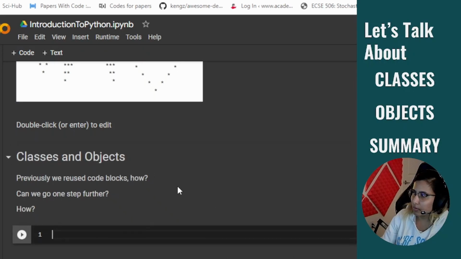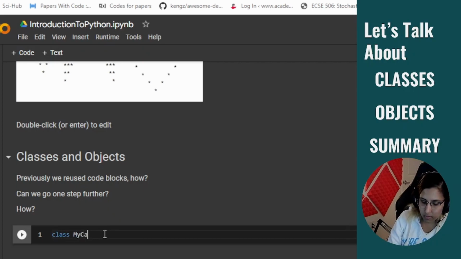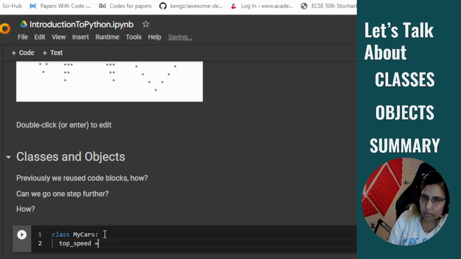Let's create a code block. Here we create a class, sorry, it's supposed to be with a small c, class called my cars, and inside it we say top speed, and we say it is 90. Right now we have created our first car.